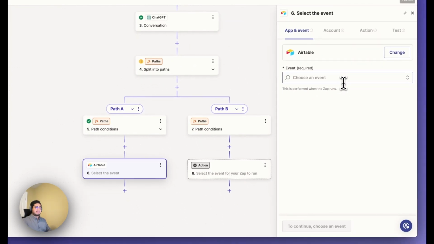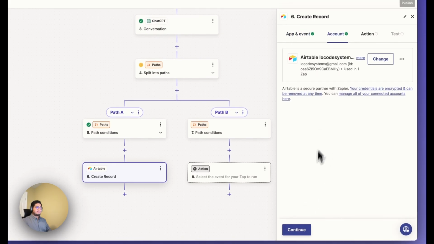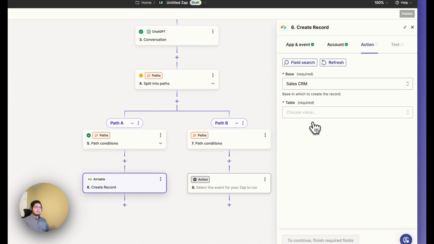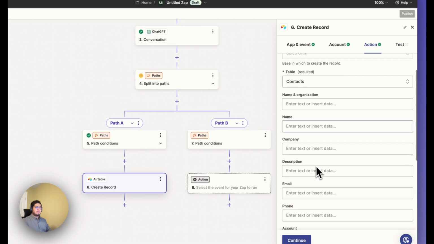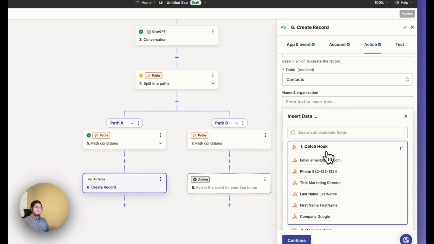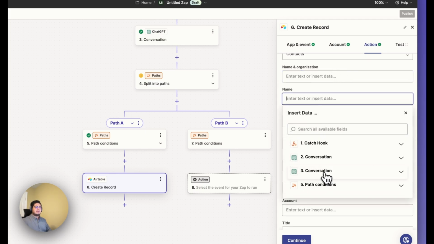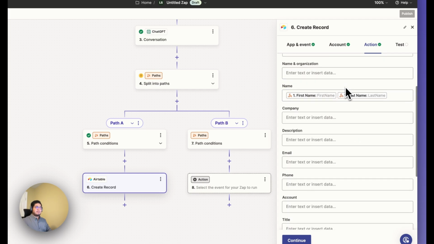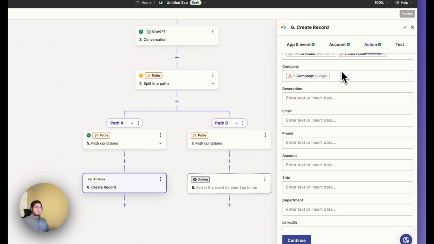So the next step here is we're going to send our table into the CRM. For my example, it's going to be Airtable. So we're going to do create record, continue. We're going to choose a base, and then we're going to choose the contacts table. And here we define the information. That's actually a calculated field. So this is the name. So we'll do first name, space, last name, company, choose that here.